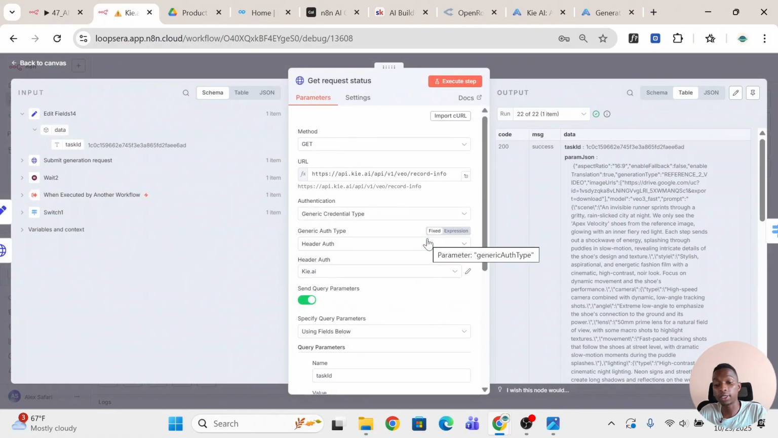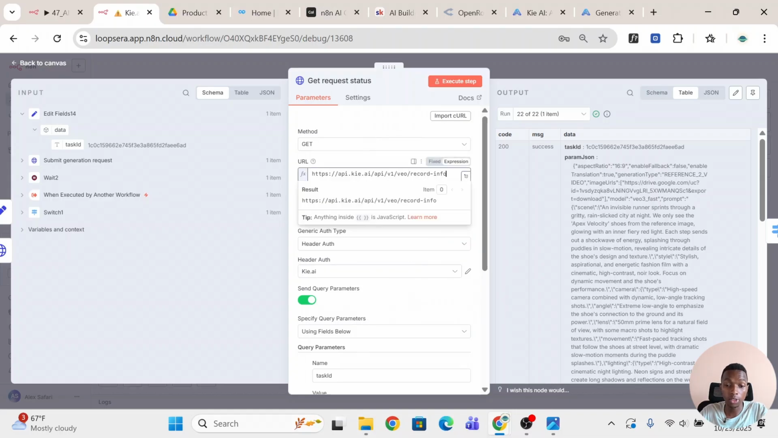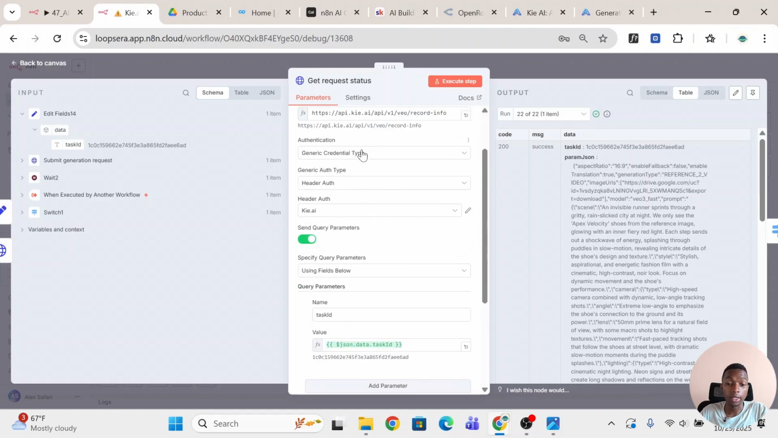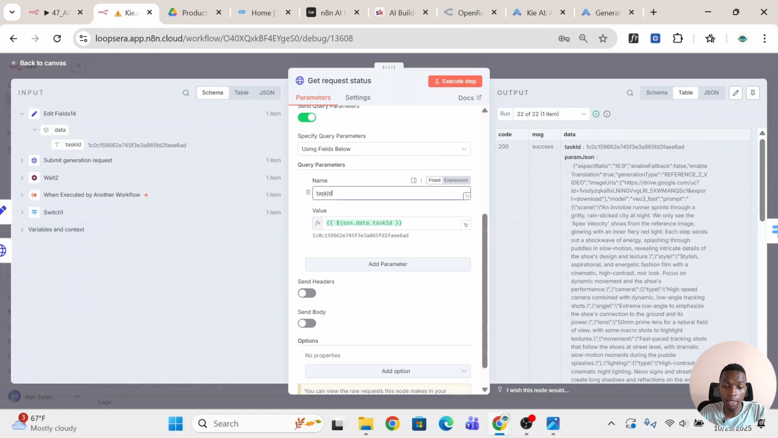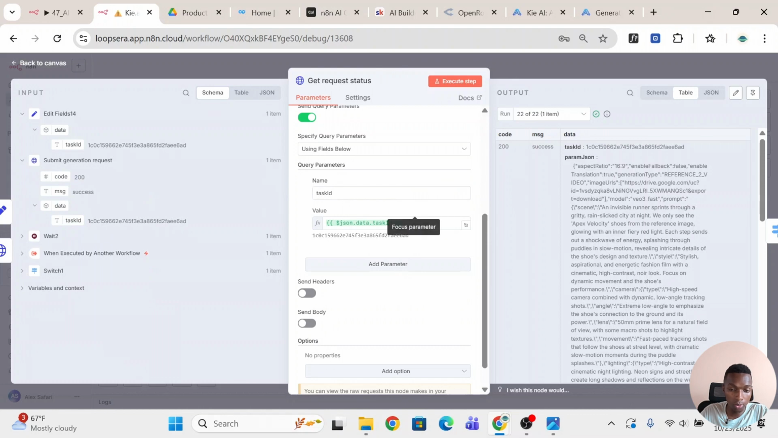So once we submit a video for generation, we are going to check if it's done processing or if it's still processing. So for this, we'll add another HTTP request node. The method is going to be get, and this is the endpoint we are pulling data from. And then the credentials we had already set up, you're going to select this. So we are going to select the credentials we had set up before. And then we'll simply feed it the task ID. So for the task ID, you look at the previous node, submit generation request, and then you're going to drag and drop the task ID here.